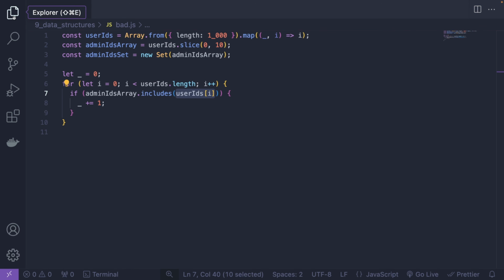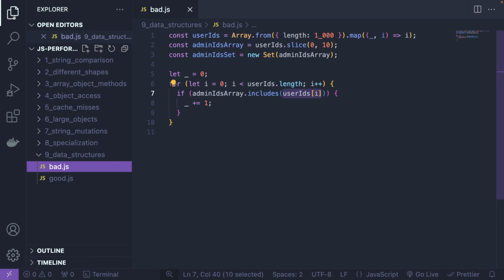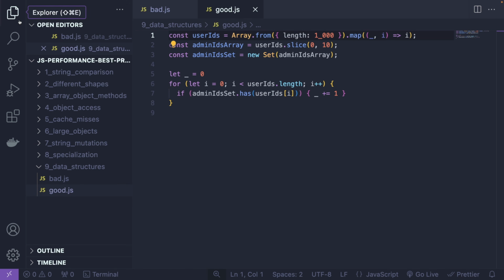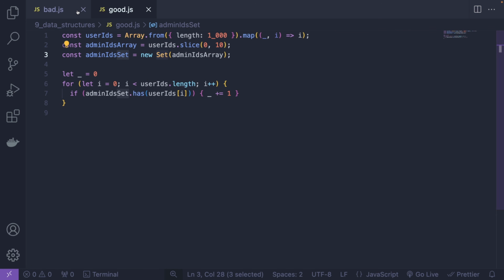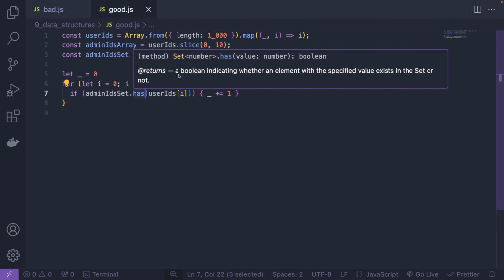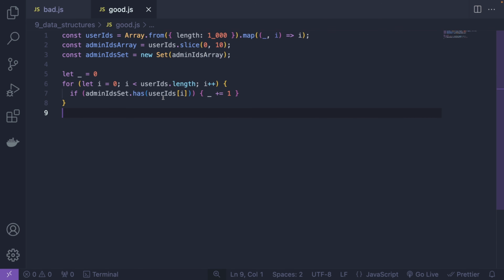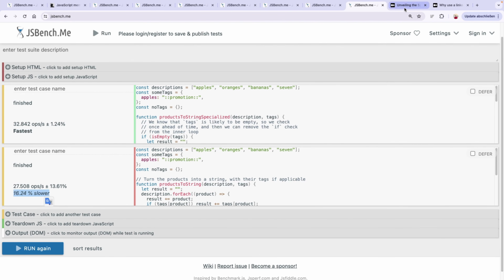Because there's a better way to do that now with ES6, which is the native sets or maps. In this case, we're going to actually create a set, and the set already has this has method. Has is going to return a boolean indicating whether an element with a specified value exists in the set or not. So why not use has instead of doing an include? Has is going to be always faster. And let's talk about this for a second.